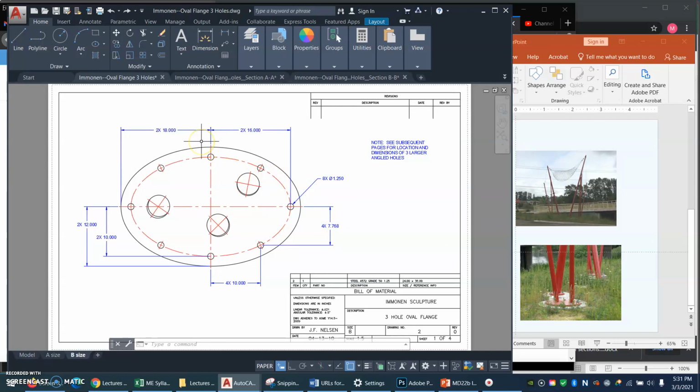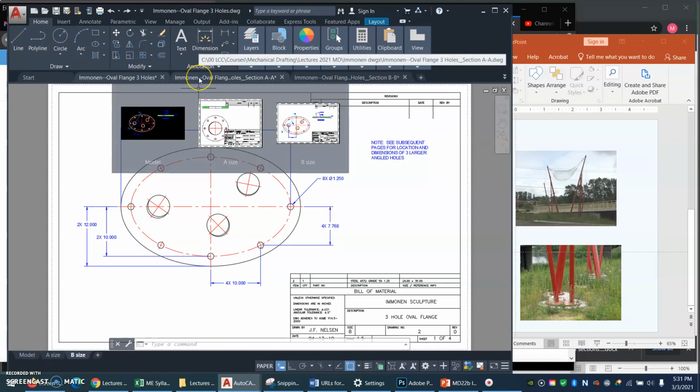And so on this sheet he gives the dimensions of that ellipse so that someone could cut the ellipse, and he gives locating dimensions for the small holes around the edge. But then he says go to subsequent pages for the other details. So we'll look at what did he do for this hole.